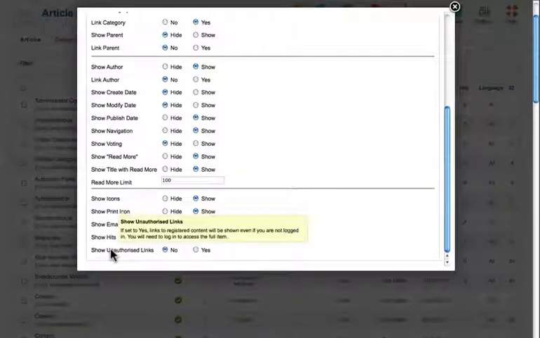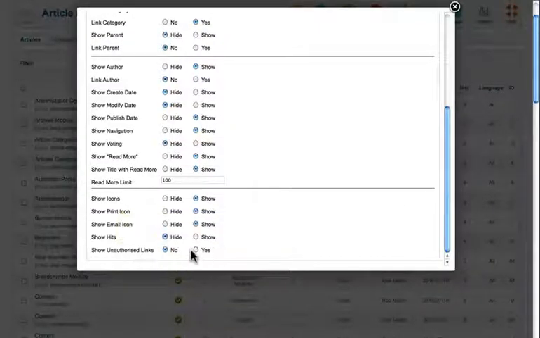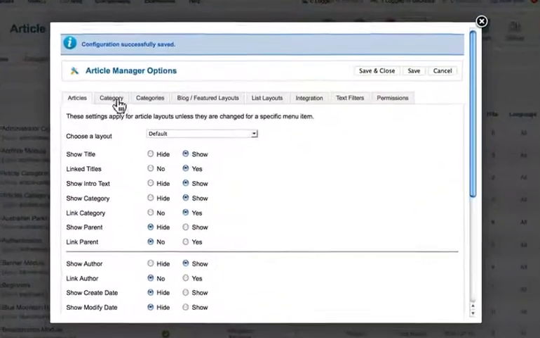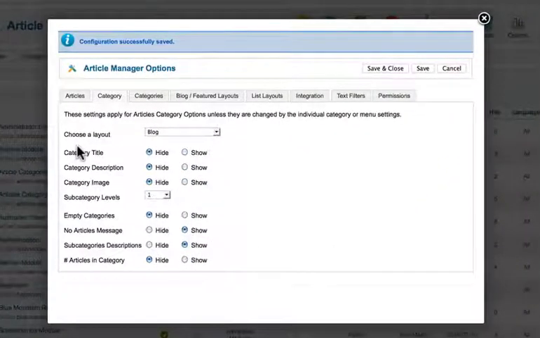If an article is for registered users only and someone isn't logged in, the link will still show up if I say yes. If I say no, it will not. So that's my article options. Let's take a look at the category options. Generally speaking, a category will have a blog layout. I'll hide the title, hide the description, and hide the image. If I show those things, we'll take a look at that in just a minute.